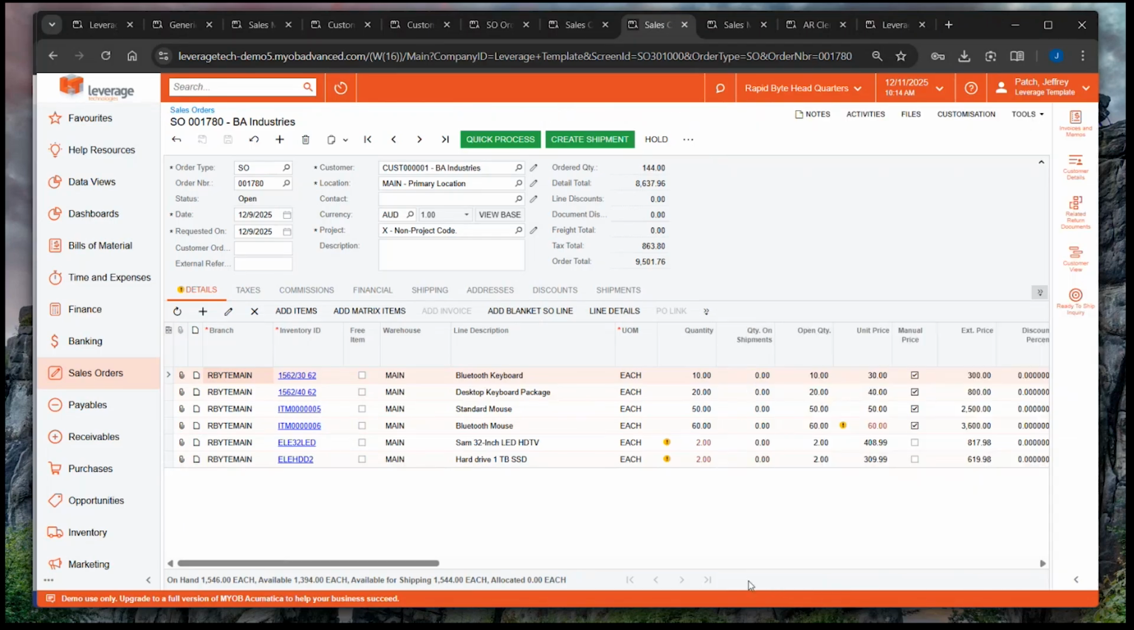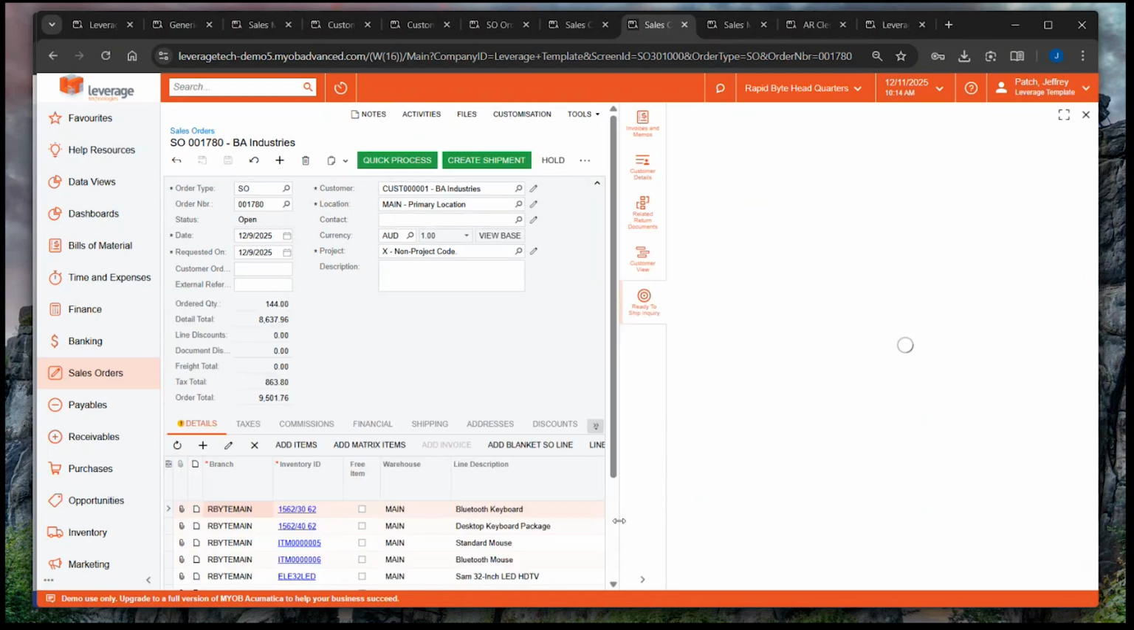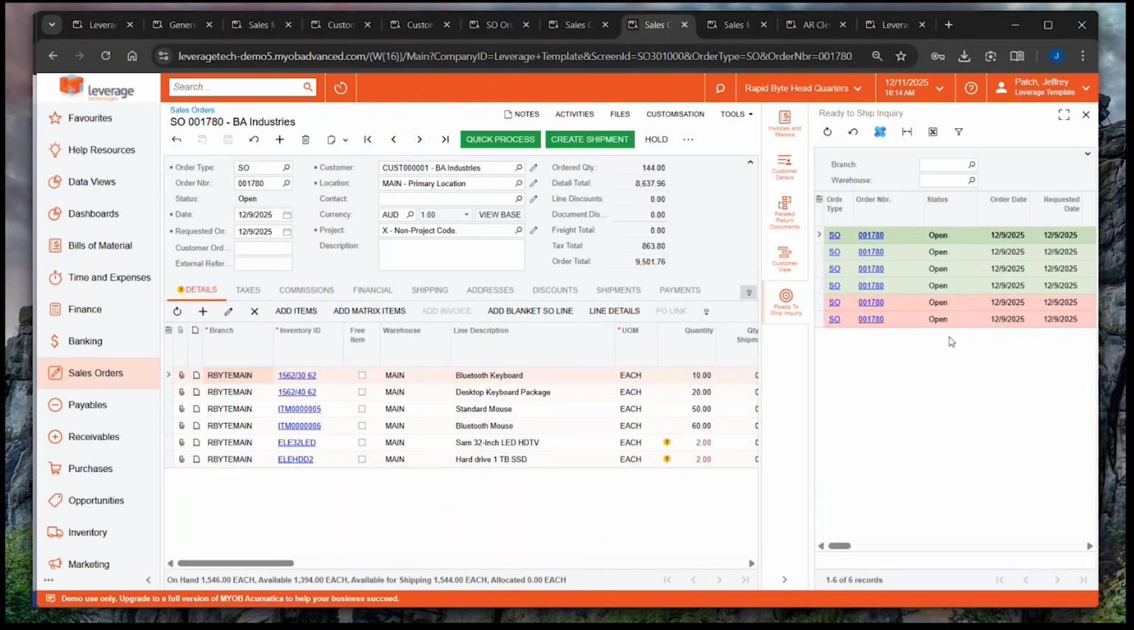Okay. Other things we could have, these are side panels over here. Some of you are using side panels a lot, some of them less. Over here, I've got invoices and memos on the sales order, customer details. I've also got this thing called ready to ship inquiry. And what that'll show me is very quickly which rows are ready to ship, which of them are not ready to ship.